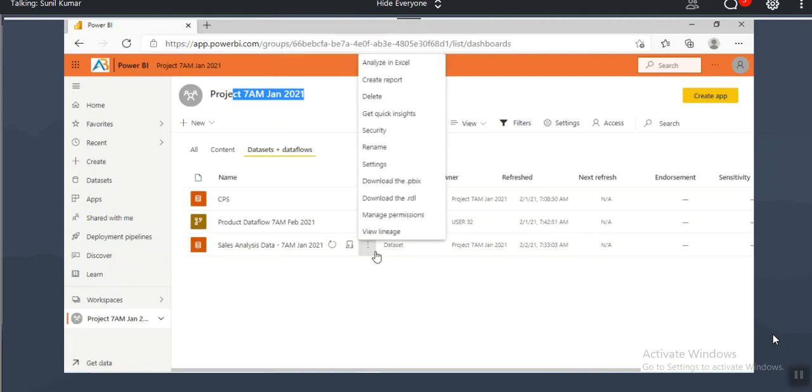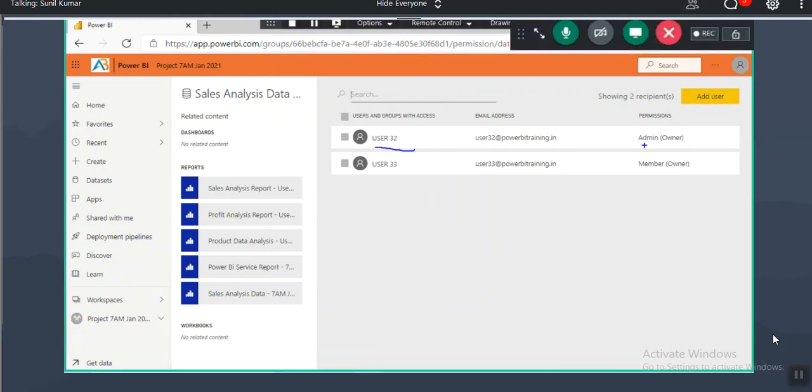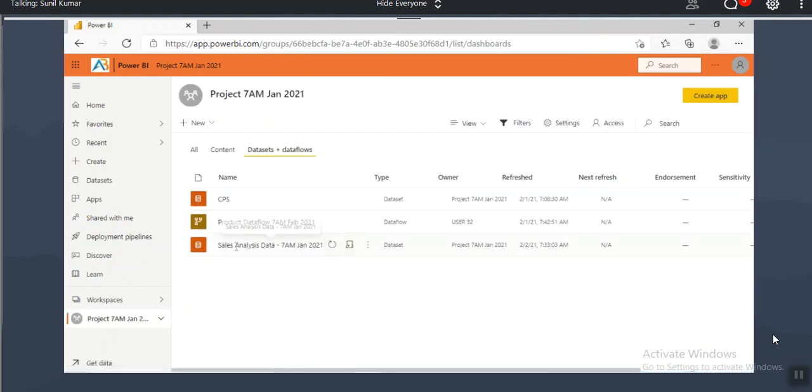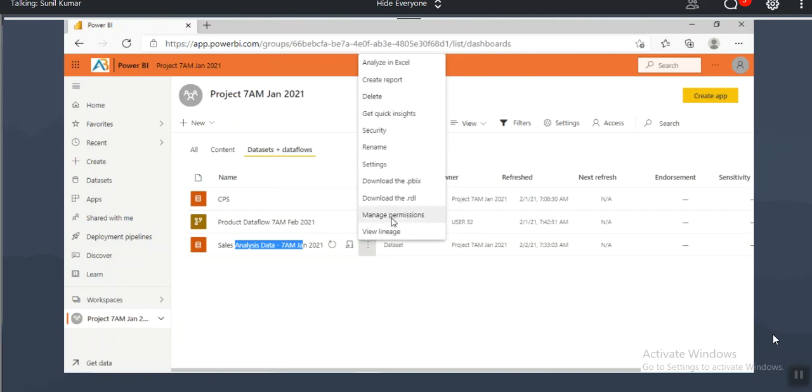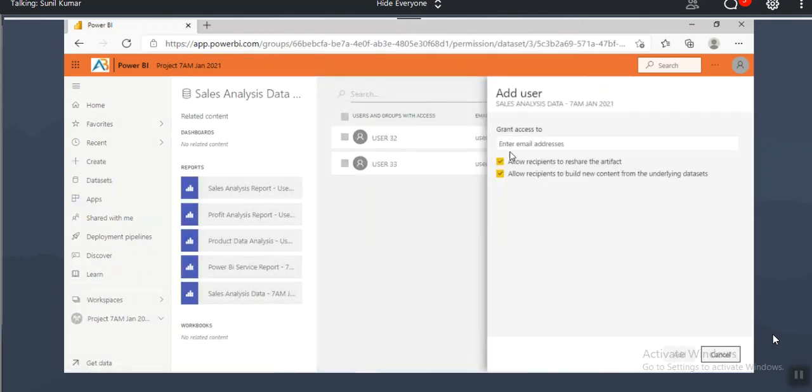I can go here and just click on manage permissions. For now, user 32 is the admin and owner, and 33 is also an owner. Now what I need to do is give permissions to this data set for user 34. You need to click on add user and add user 34.